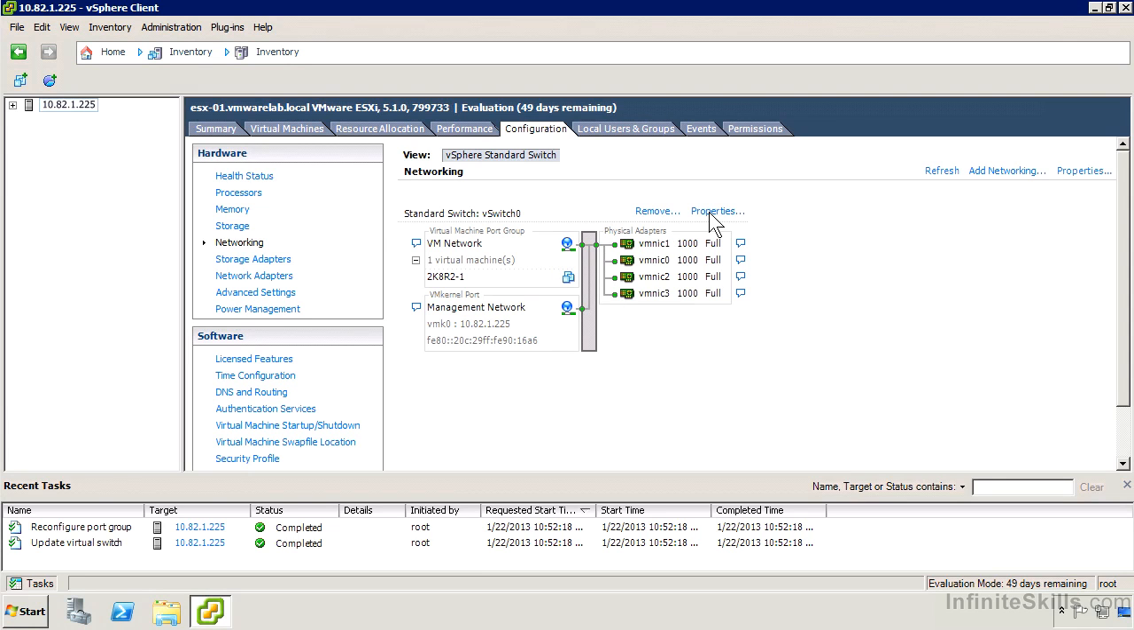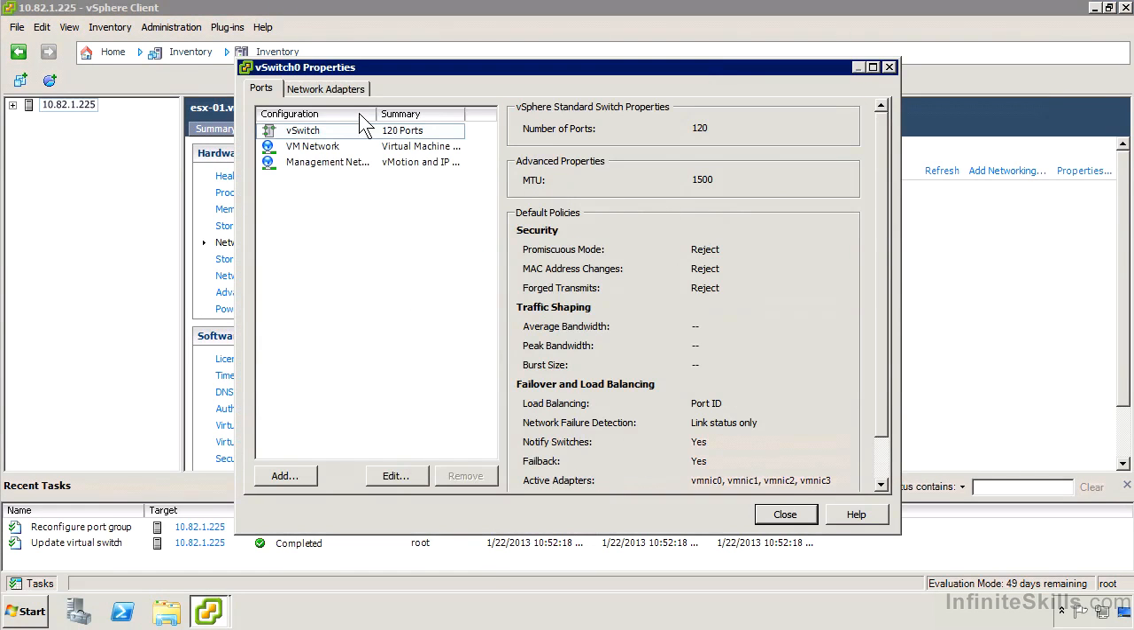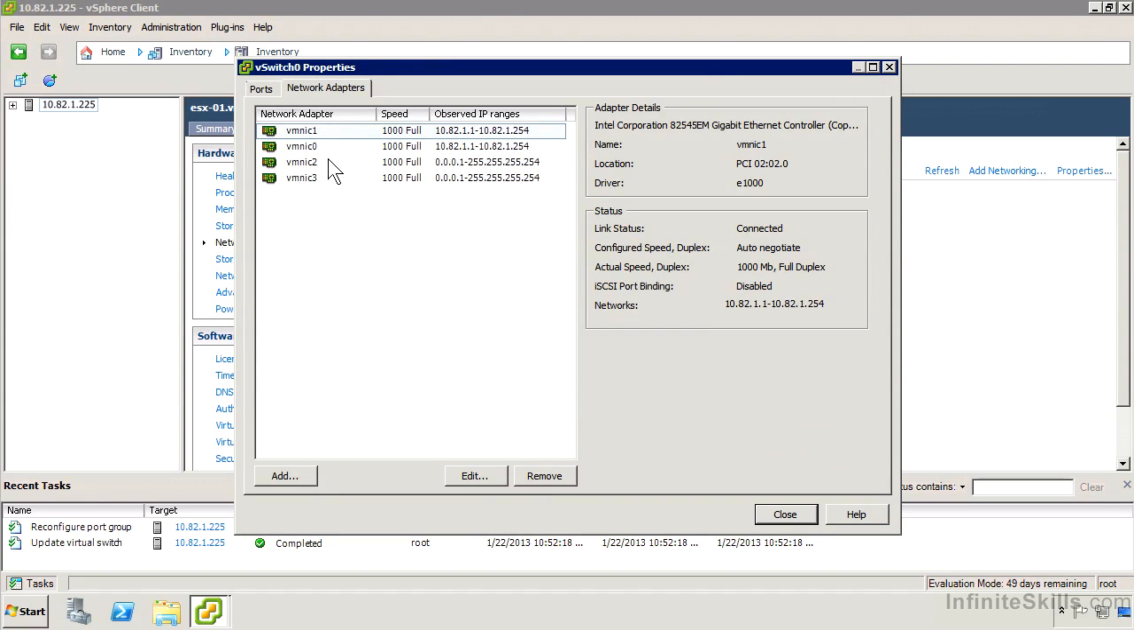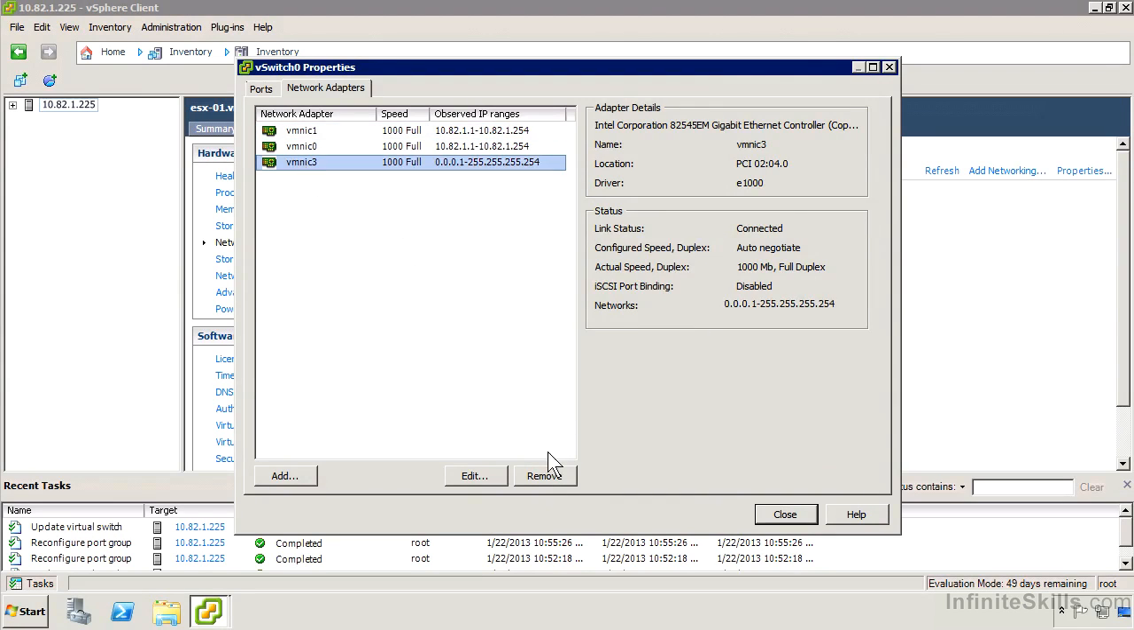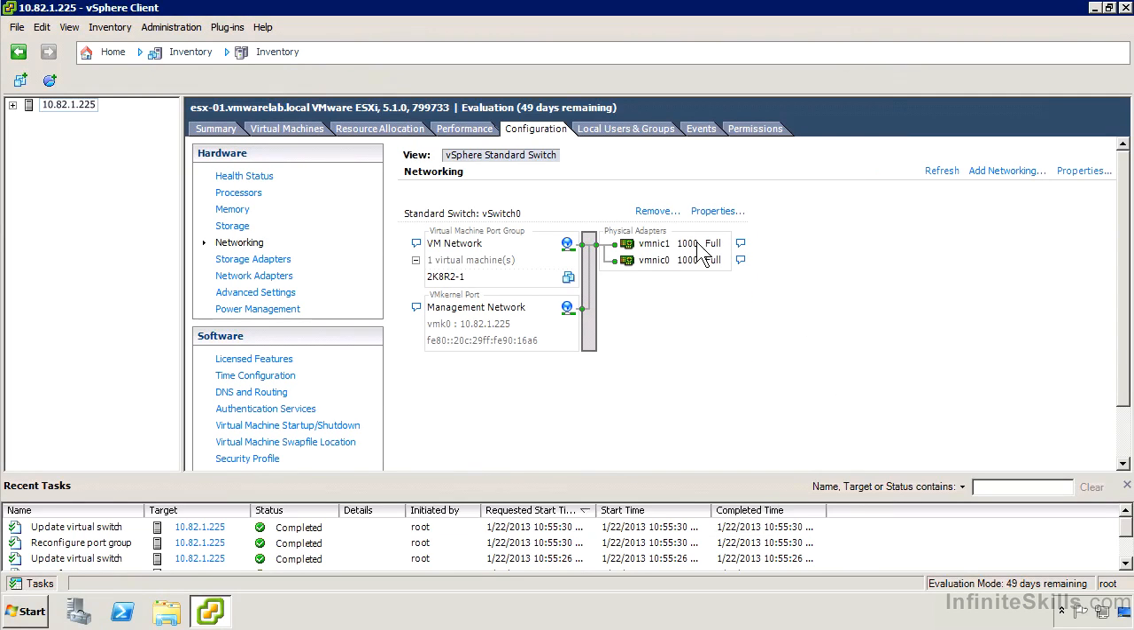So I'm just going to go to the properties of vSwitch 0. And in the Network Adapters tab, I'm just going to click on VMNIC2 and click Remove. And do the same thing for VMNIC3. And then click Close. And we can see that I've now got two NICs associated there again.